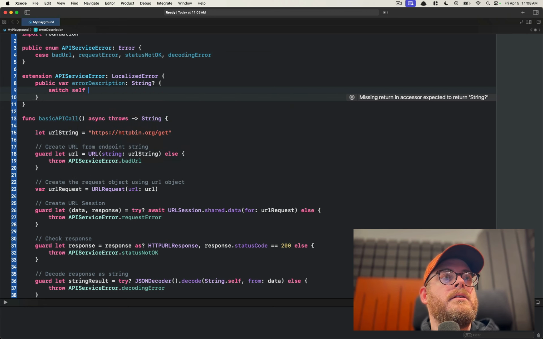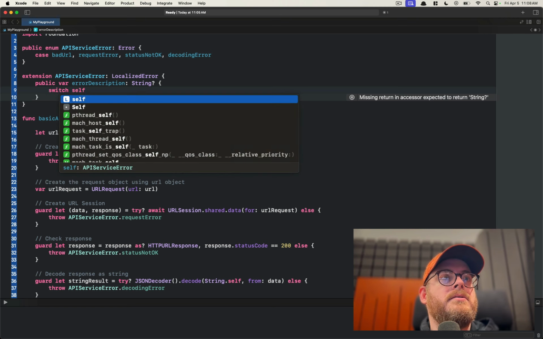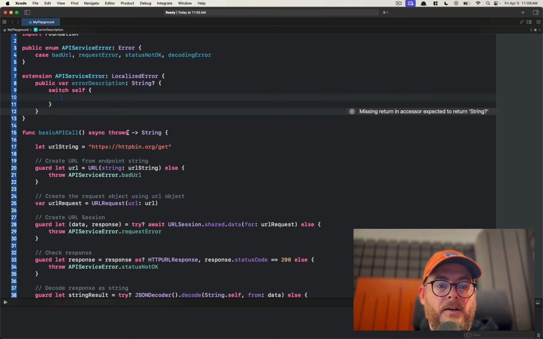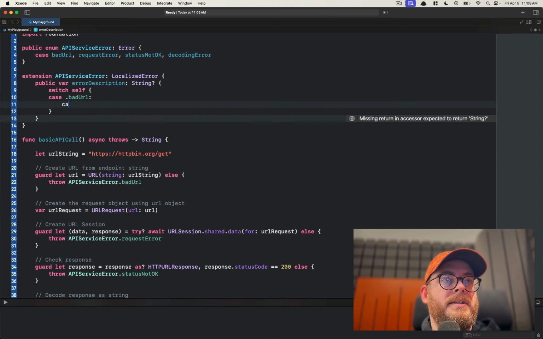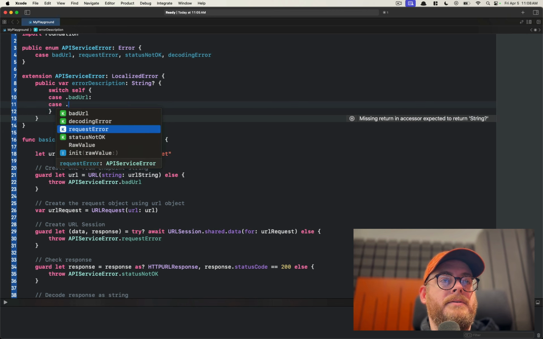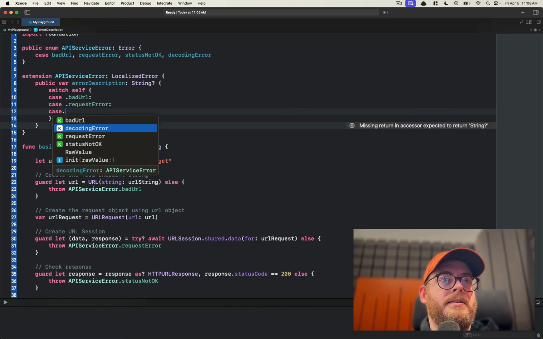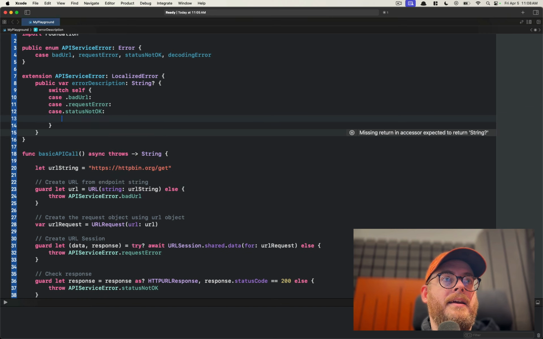Okay, wait, why is this not working? Switch self usually expands everything for me. I'm not sure why it's not doing that. Okay, we'll just say case .badURL, case .requestError, case .statusNotOkay, and case .decodingError.